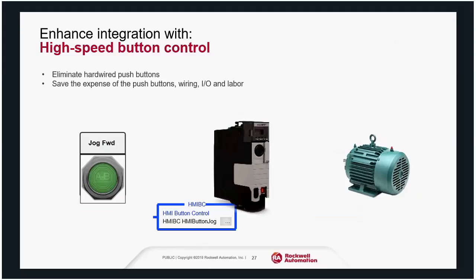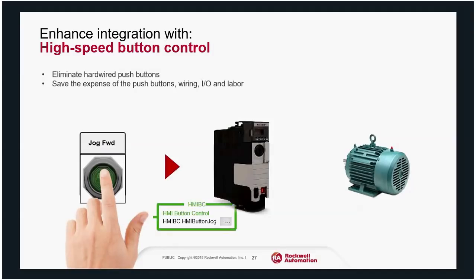You have high-speed button control. Basically, the PanelView 5000 has a priority 1 connection as opposed to a class 3 connection. Class 3 is standard comms. This allows the HMI to initiate operations with a high degree of precision. The button basically provides the HMI with quick response. I believe it's sub 100 milliseconds, and that's good for applications like jogging, where you just need that near instant response time.